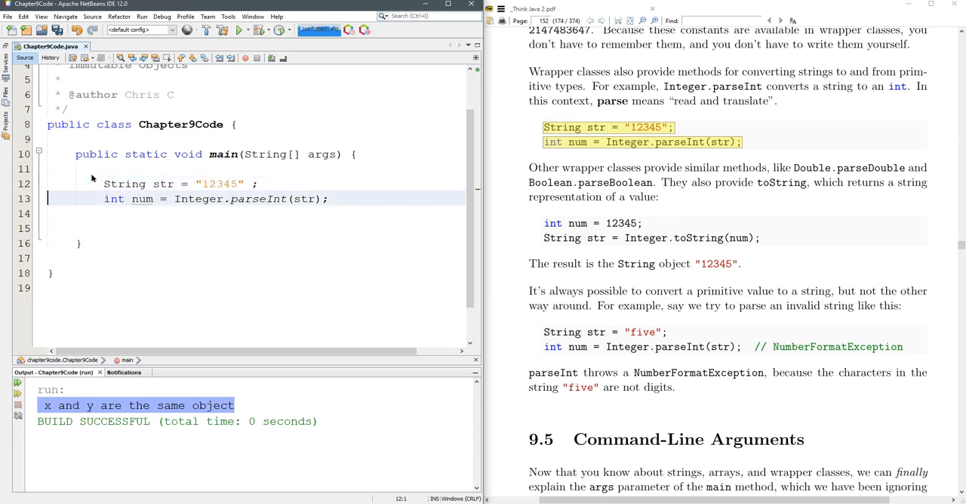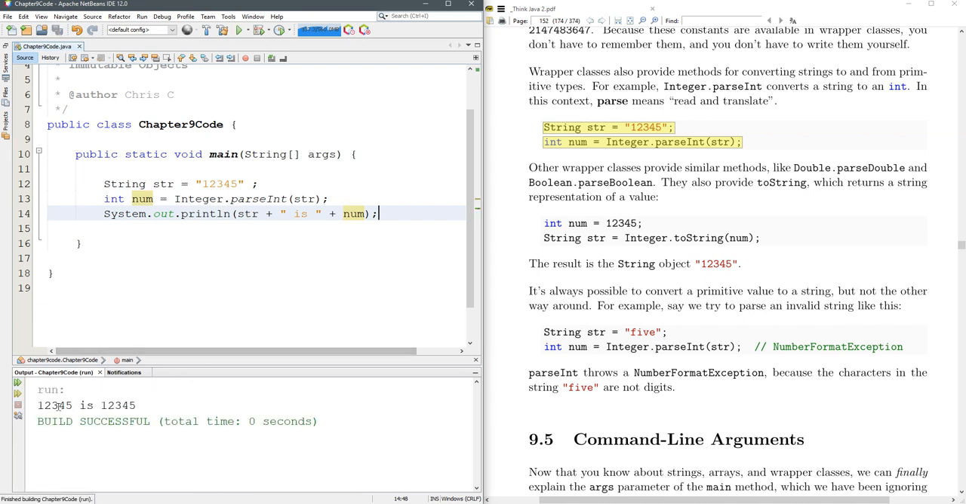Turning a string into a number is a little less easy. So how do we do it? In the Integer class, there's parseInt, and then you give it the string. Now this is going to look very unimpressive. It'll print out 12345 is 12345. And we use the string here and the number over here. But what we can do, let's go to the number, we can go like this, and it should increment number by one. And then you can see that it did increment it right there, and then print it out and went from a five in that place to a six.